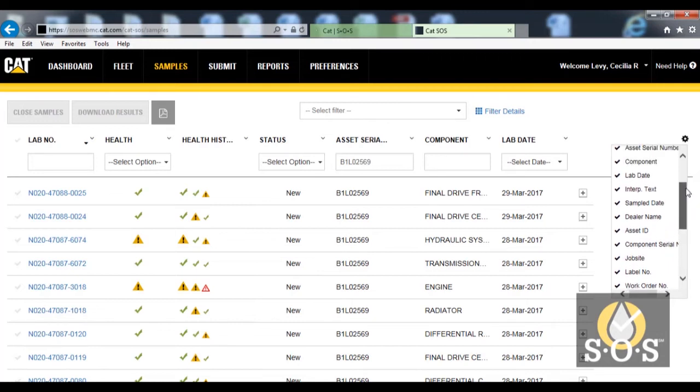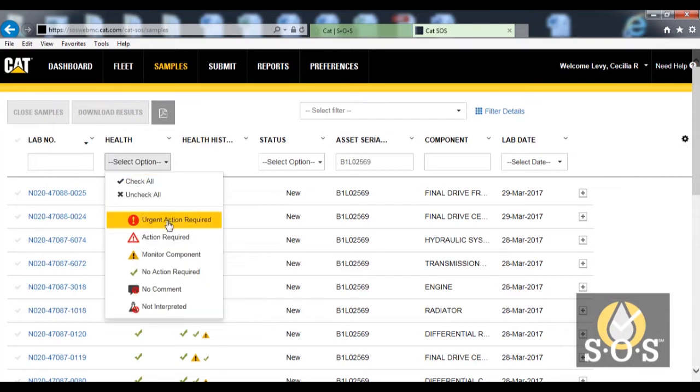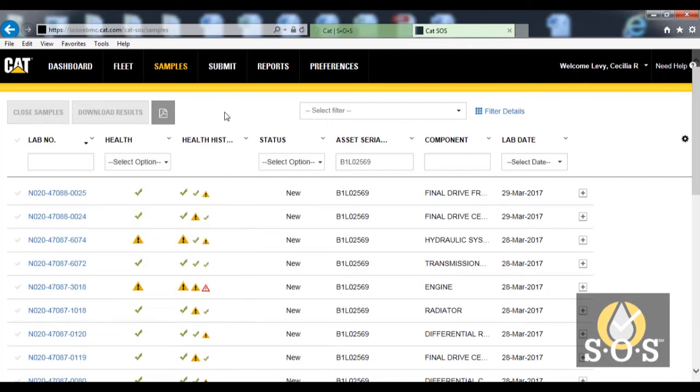The lab number is the number assigned to the sample at the lab. Clicking on an entry in the lab number column changes the view to the sample details page for that particular sample. The health column provides a representation of the overall interpretation of the test results for each sample. The health of a sample may be denoted as urgent action required, monitor component, no action required, no comment, or not interpreted. For the health history, one icon appears in this column for each of the preceding 3 samples for the component.